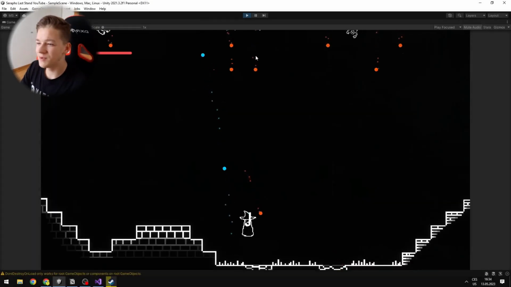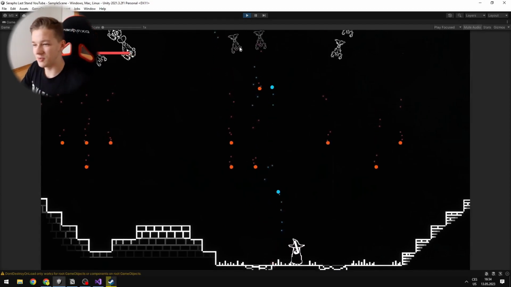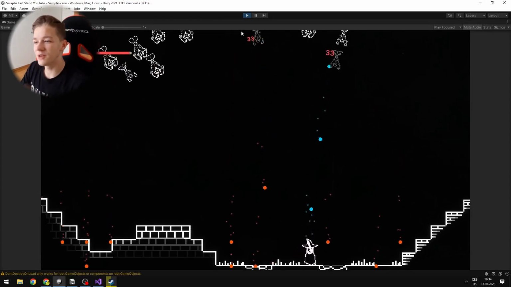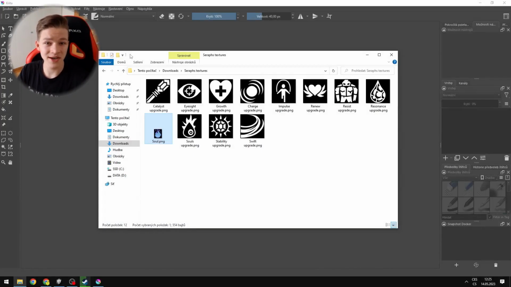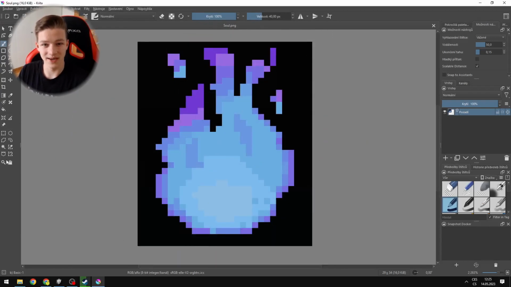Now you can see that when we hit the enemy, it shows the damage that we dealt, and it is also slowly fading away. And the last thing that I implemented are the souls, for which you can buy the permanent upgrades, and they are being dropped by the enemies.